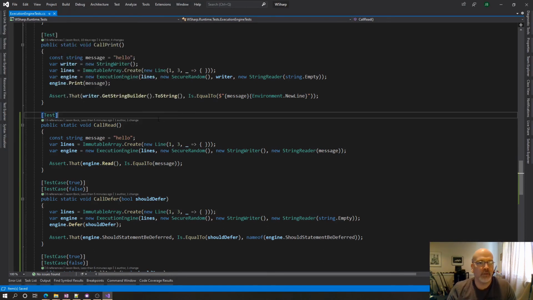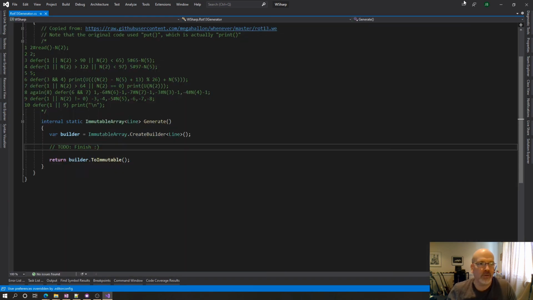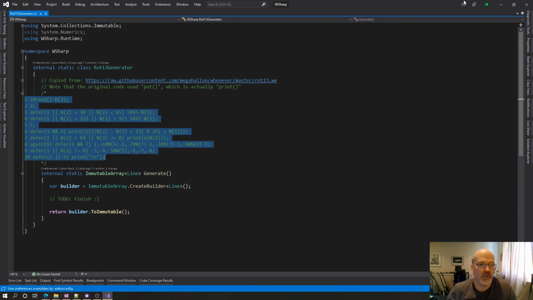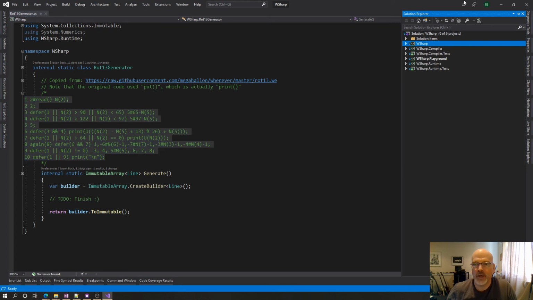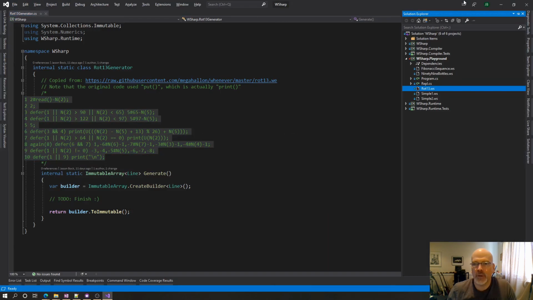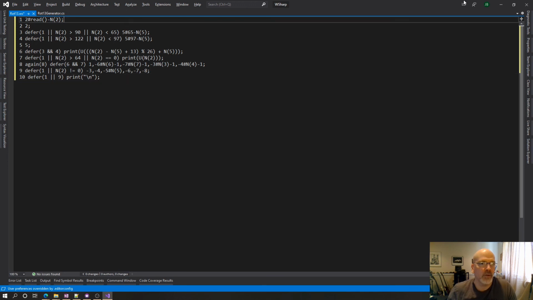So what I want to do now is let's address these. We're going to do the rot13 one first because I don't know what this does. So I'm actually going to put it in the playground. Let's copy this, do that, and we'll call it rot13. Come back over here, copy. And let's paste it. Okay.